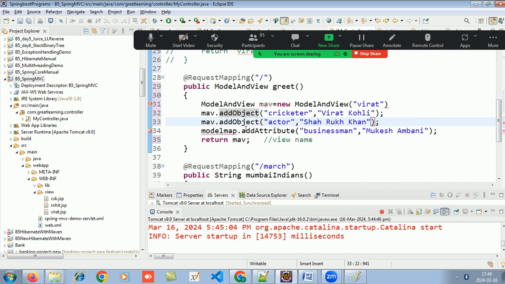So like this, you can add multiple objects over there and return this MAV to this view. So I pass the name of the view inside the object while creating it, and no need to pass anything over here. And the return type will be ModelAndView because I'm returning a MAV. MAV is of type ModelAndView. So this will also work the same.